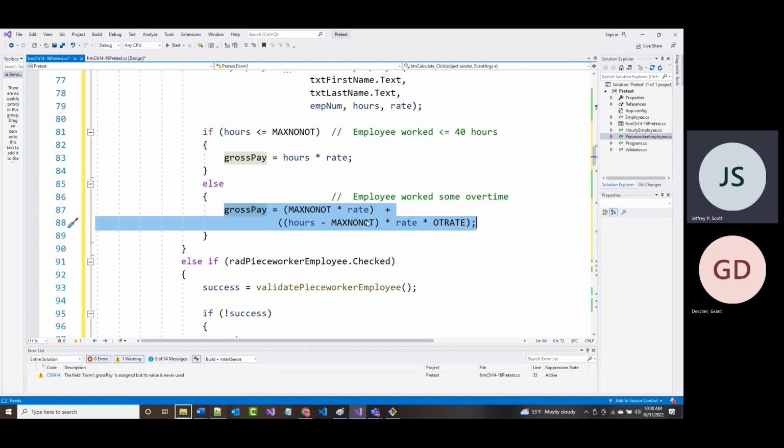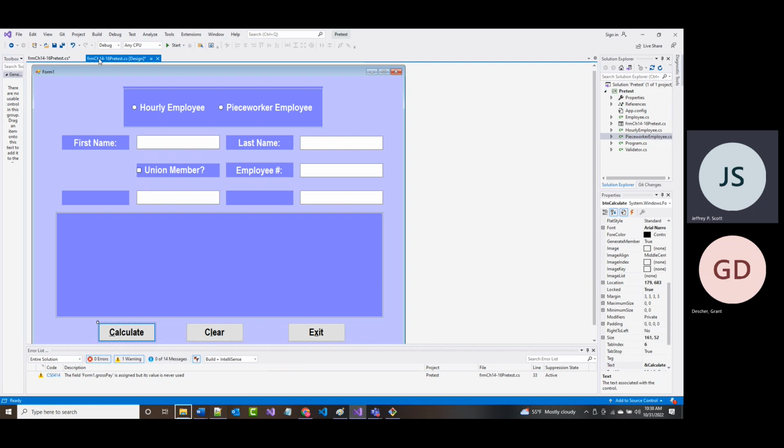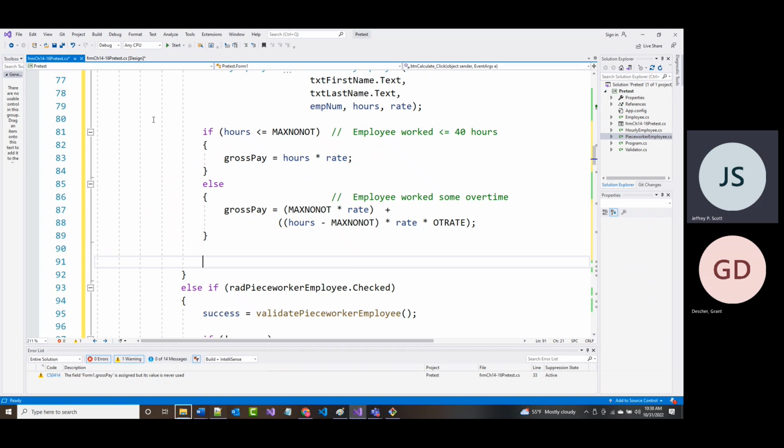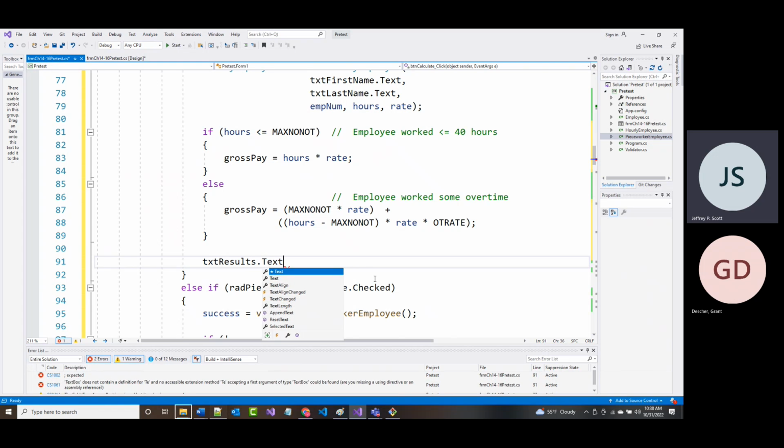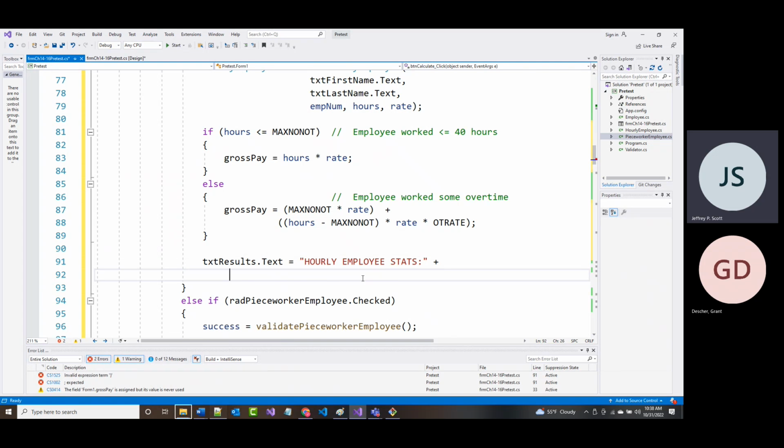All right. So then finally, I want to come down here and in this box right here, I want to put the results. So it's a little verbose, but txtResults.Text equals, and I just put a little heading in here. So I said hourly employee stats. All right. Didn't have to do that, but I thought it read a little bit better with that in there. All right. And then we're going to add everything.